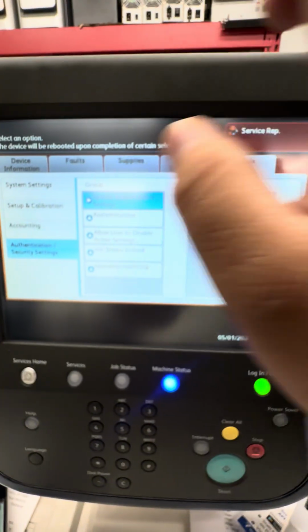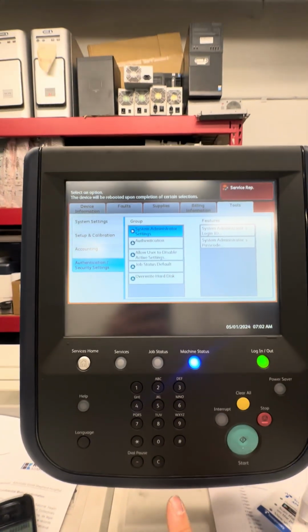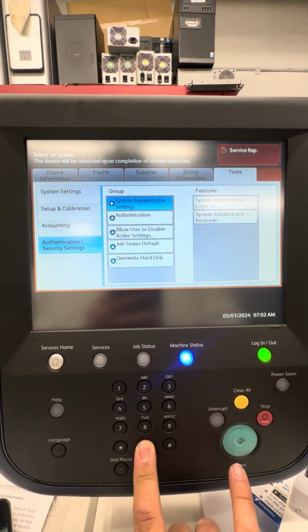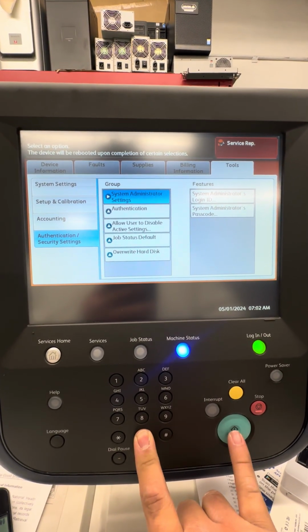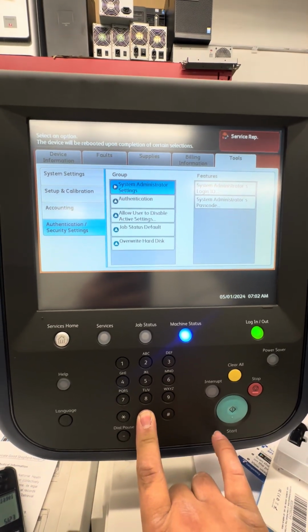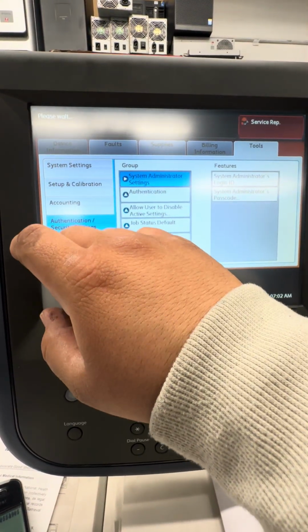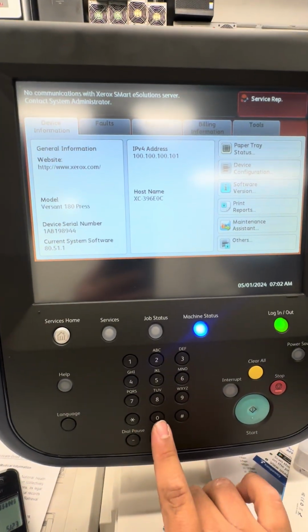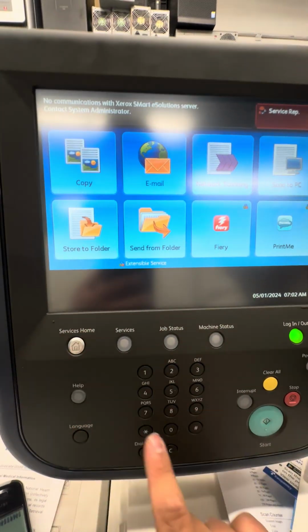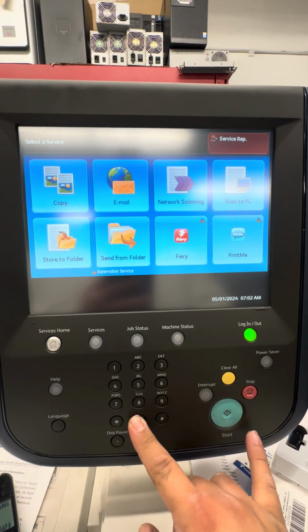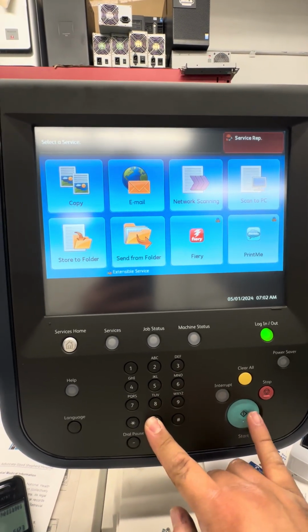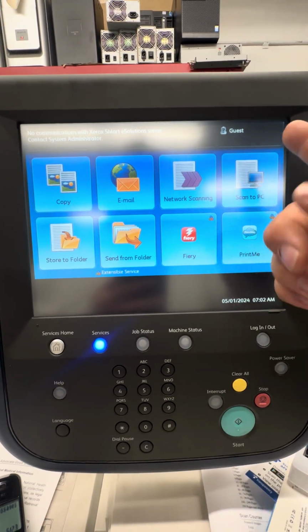Then, to log out of the service rep, once that all finishes up, you hold zero and you'll tap the green button along the way. So click on home, hold zero, and start. And then I'll log you out.